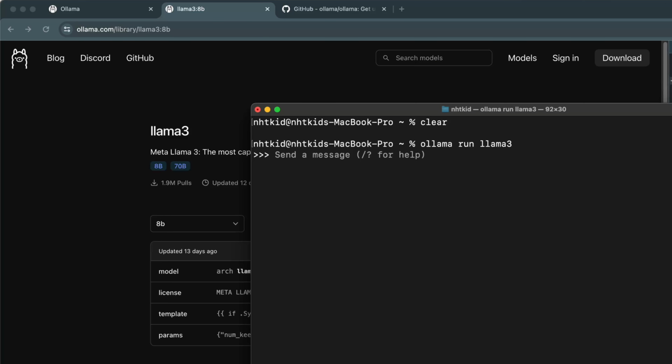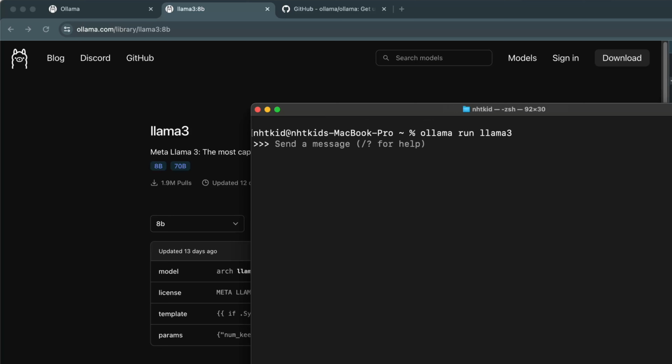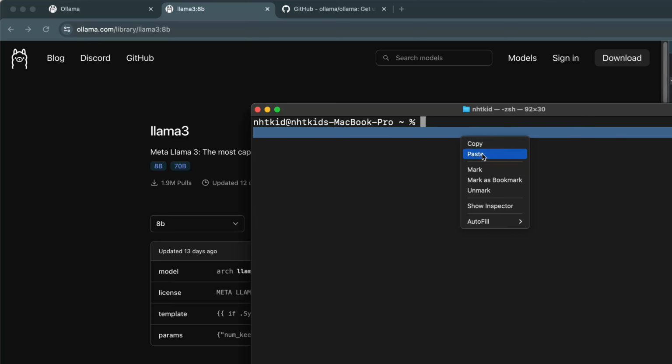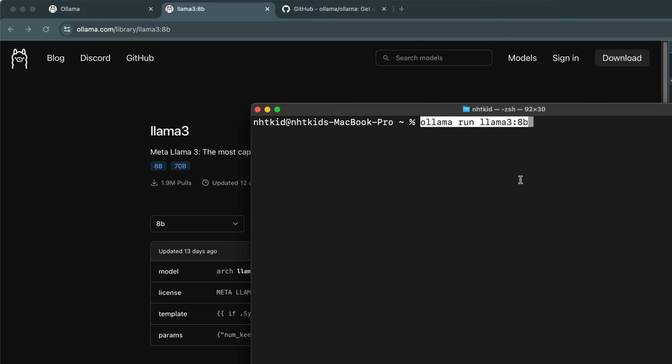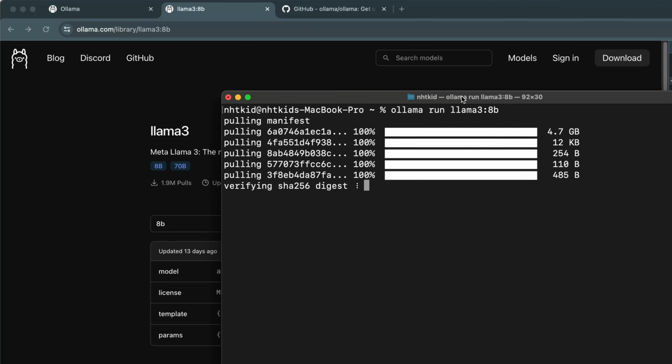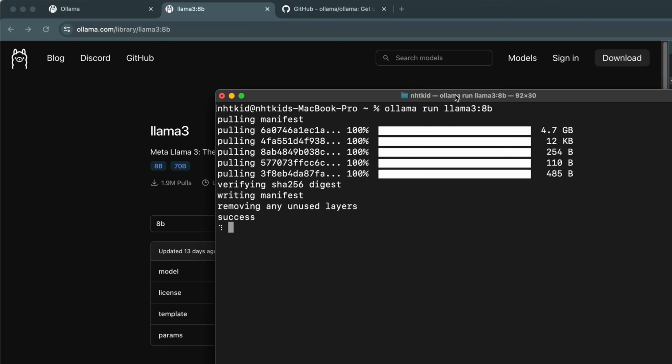Let's exit this first. Okay, /bye, and then we're going to run this model again. ollama run llama3:8b. And you can see if we don't have the model, or we have the older model but don't have the update, it will pull down the updates. So that's it. That's how you can run a local model with Ollama.